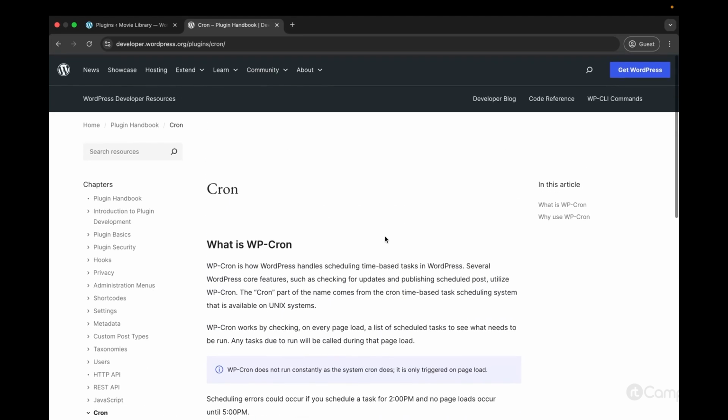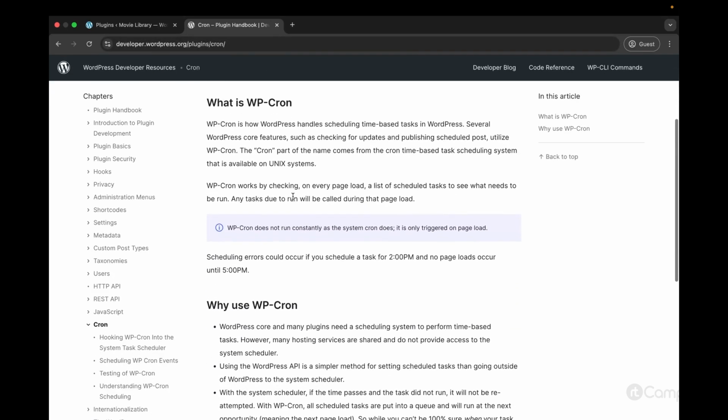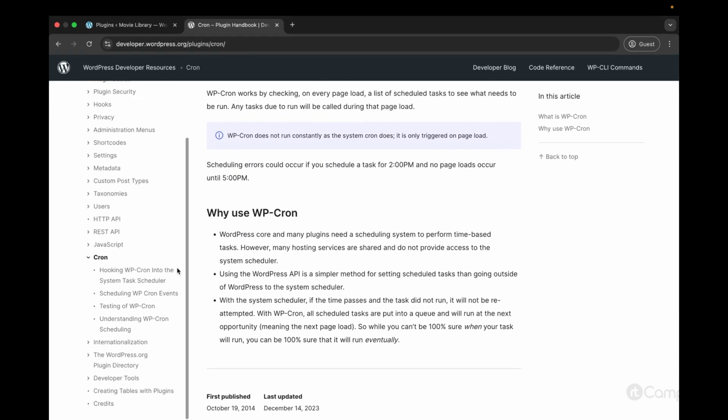This is the Cron API section in the plugin handbook on developers.wordpress.org, where you can learn more about the Cron API for reference. We will also go through this step by step, and we will also see the WordPress code, what functions are provided by the cron API that we can use, their definitions, arguments, and how the WordPress cron executes code.